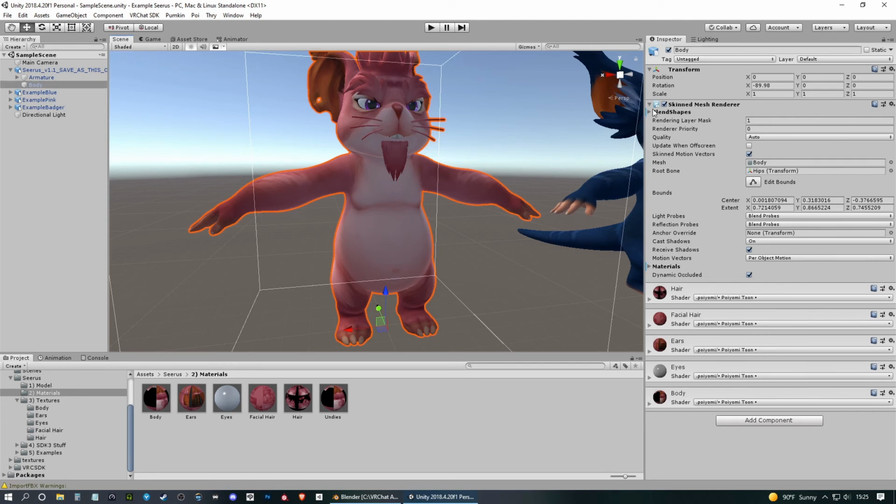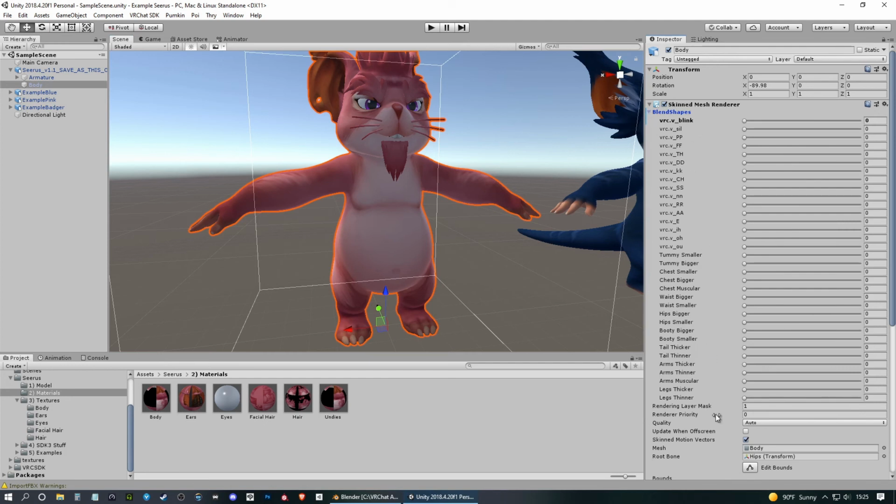So over here, under Skinned Mesh Renderer, there's this Blend Shapes thing. And we can click the arrow and expand all of these options. Don't worry about anything that says VRC next to it. You don't want to mess with those. Those are all the shapes that are called visemes, and what those do is that makes it so your mouth moves when you talk. So you don't have to mess with those. In fact, I advise that you don't, because you could end up with a very broken looking avatar.